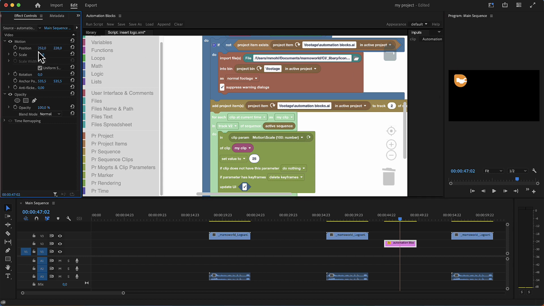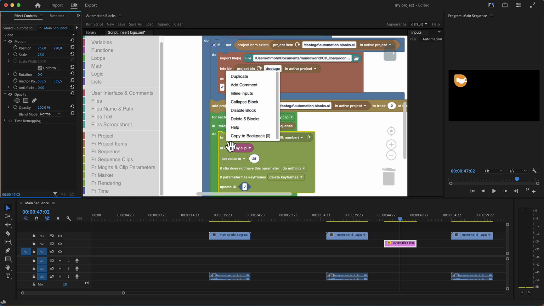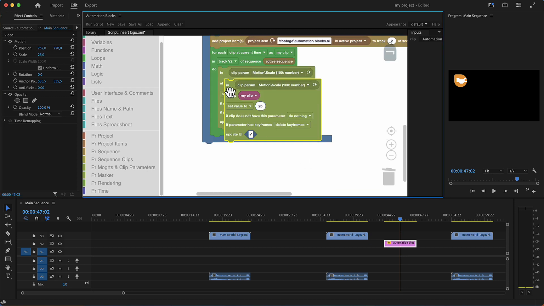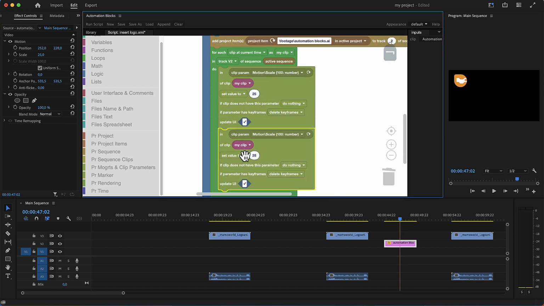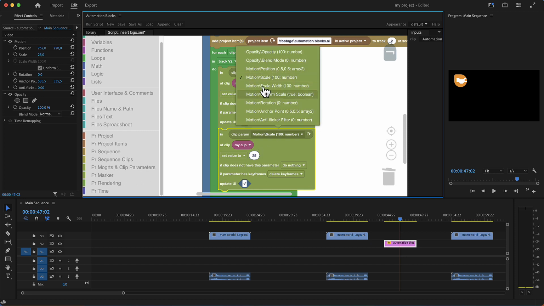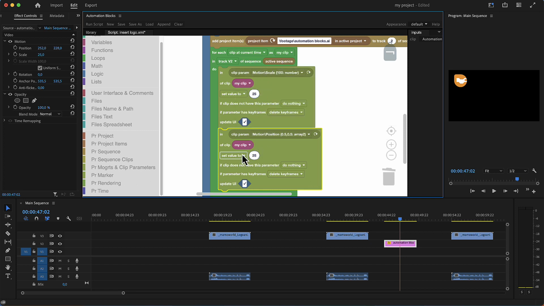We want it to be here. Now for position, it's exactly the same. So we can duplicate this block and insert it here. And we choose here the position. And as value, we now need to get two values, right? Because position has two values, the X and the Y.